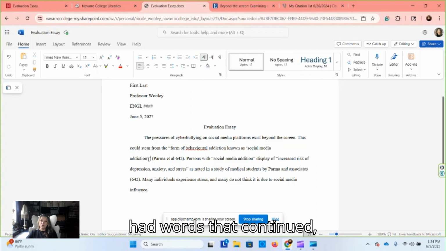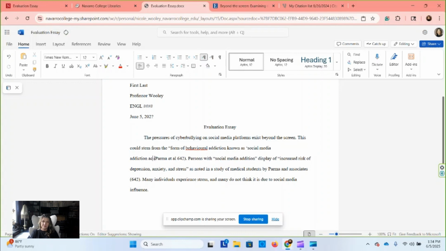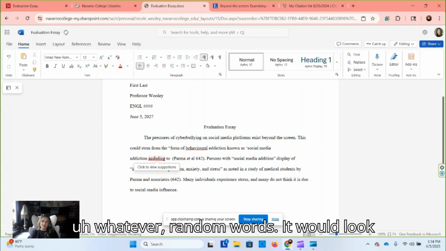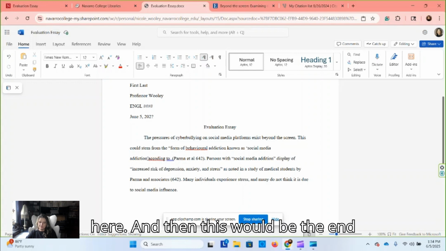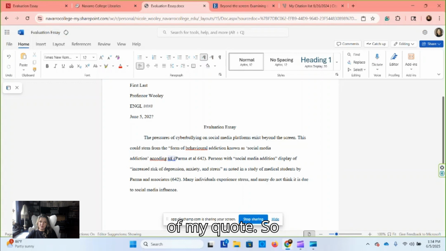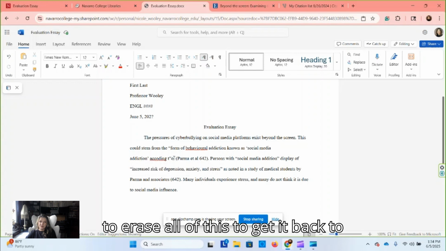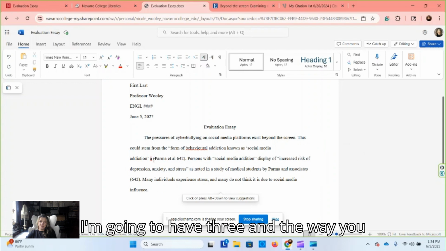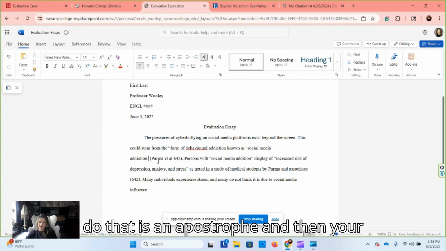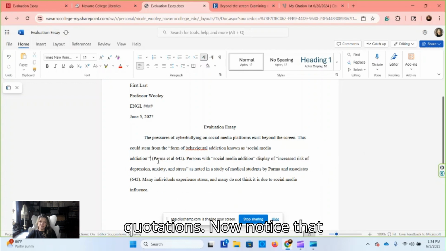And I ended it with 3 because social media addiction is where I ended. Had I had words that continued, then I would still have just 1, according to whatever, random words. It would look like that with only 1 here. And then this would be the end of my quote. So very seldom does that happen. I'm going to erase all of this to get it back to where it needs to be. But I'm going to have 3, and the way you do that is an apostrophe and then your quotations.